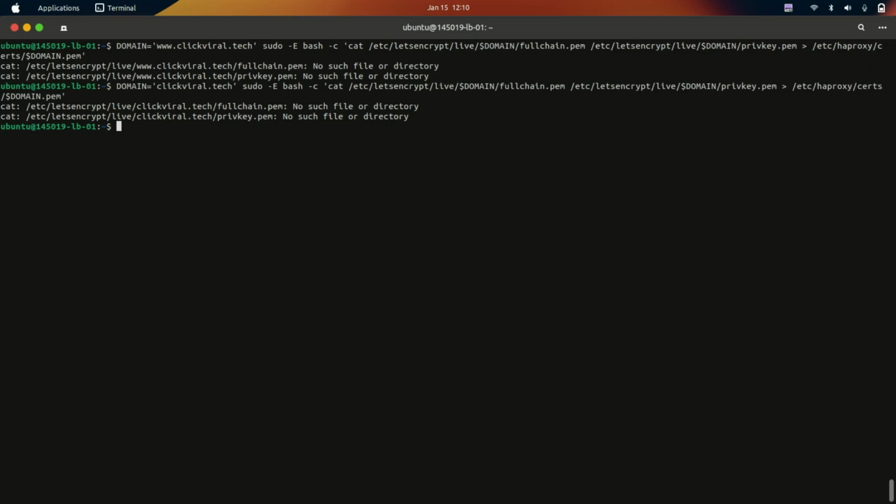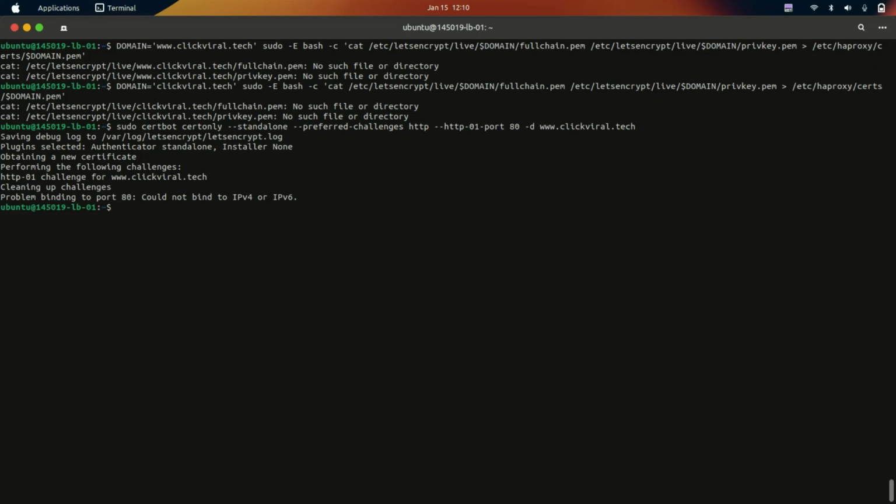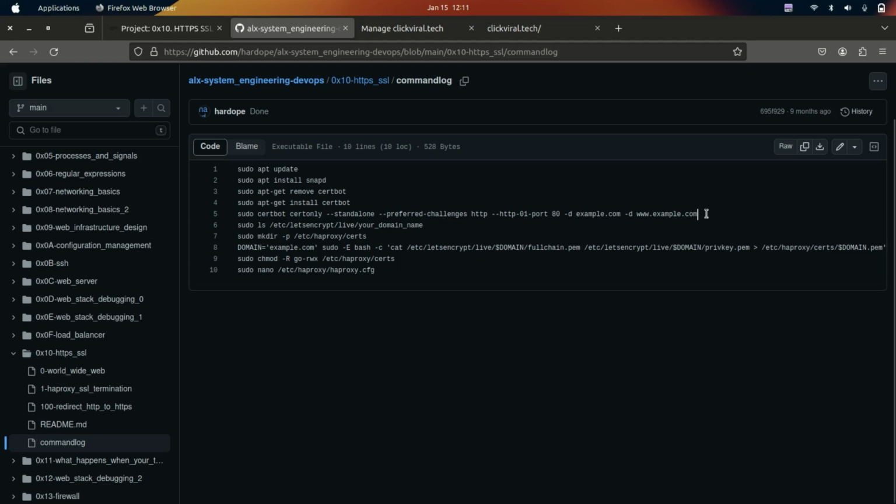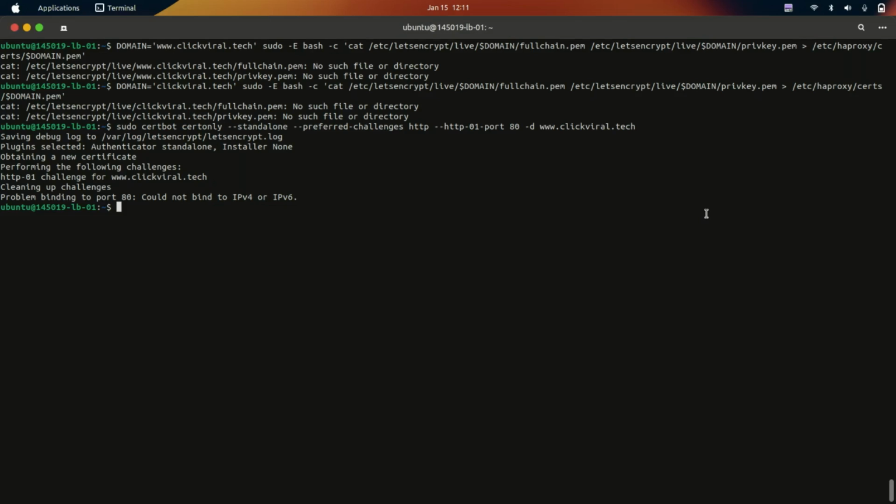Okay, let me go back a few steps and try to discover what went wrong. Yes, this command again. Okay, now I figure out what happened. When I run this command on line 5, you need to make sure that there is nothing running on your port 80. And currently the HAProxy is running on that port. So you need to stop HAProxy first before running that command. So let me go ahead and stop HAProxy.